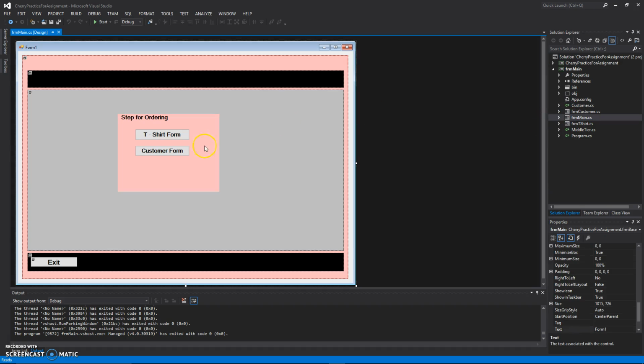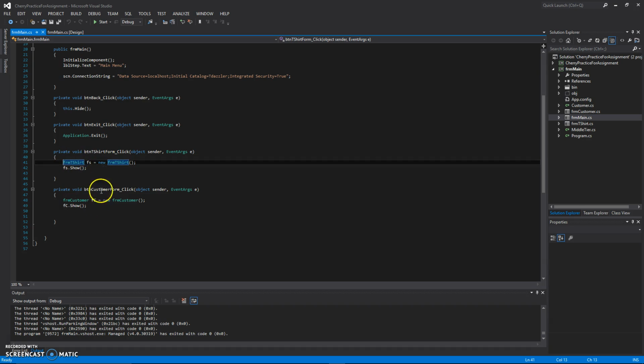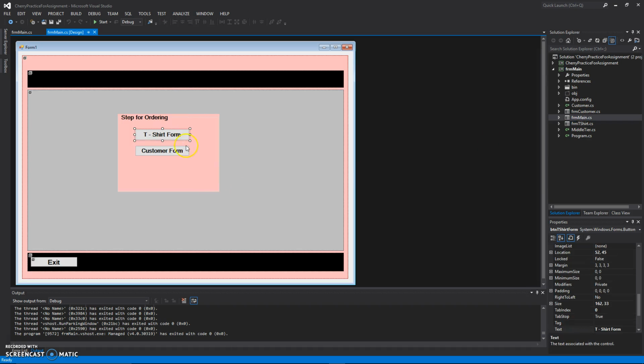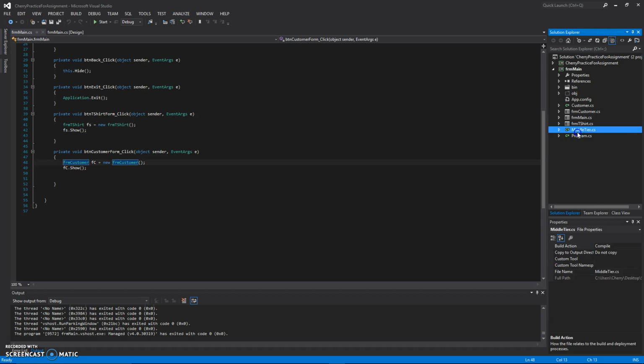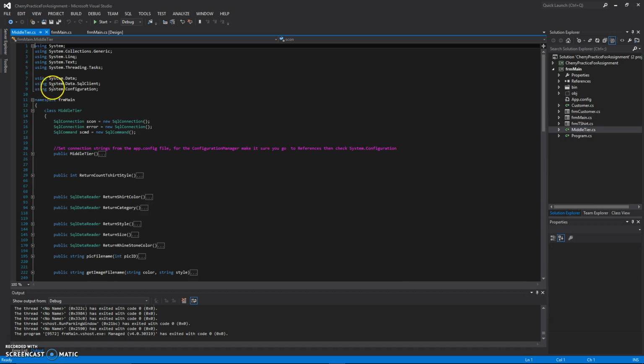In my main, I have 2 buttons, and you see this. If you click the button, I have form shirt FS. This is my code to open the t-shirt form. And this also opens the personal information form for a customer or a person to enter their information. And then I have the middle tier. So I have demonstrated rubric C. Now I will demonstrate rubric D.